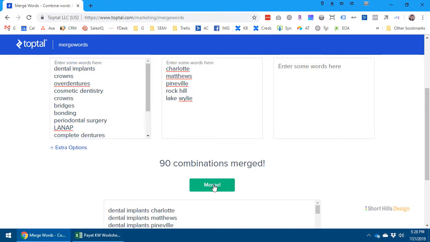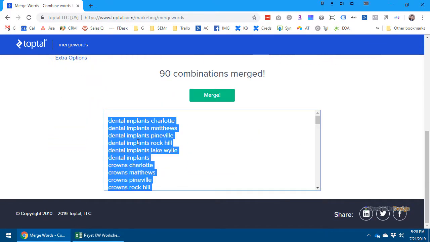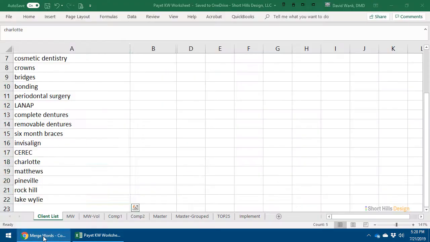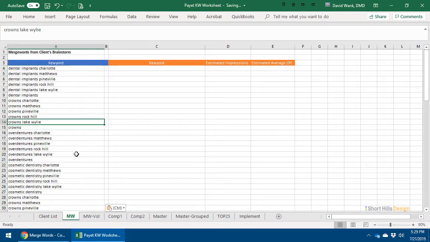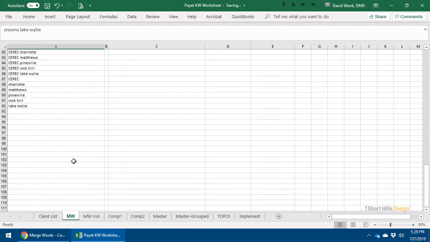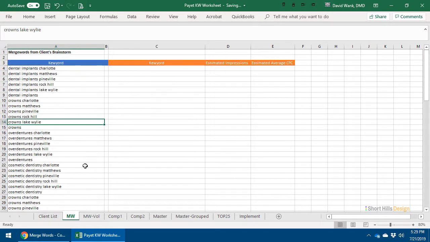And who knows? So we've got 90. So now all of a sudden we have 90 keywords. So I'm going to copy those out. I'm going to put them into my MergeWord list. And now you can see I have a list of 90 keywords that I can go ahead and use to see what the volume is for these keywords. So that's what we're going to do next.